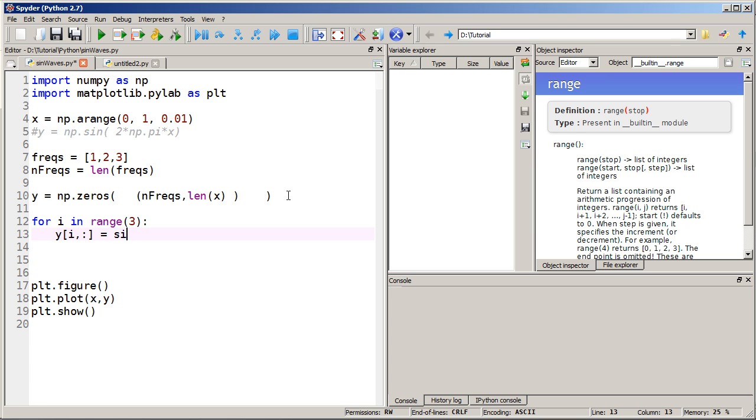So we go back and we make our sine wave again, so np.sin, and we say which frequency we want. So we want frequency i times 2 times np.pi times x, and we close our brackets. Now when I run this, it should cause a crash because we need to do a transpose here.